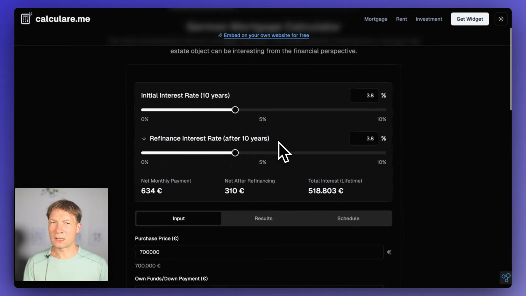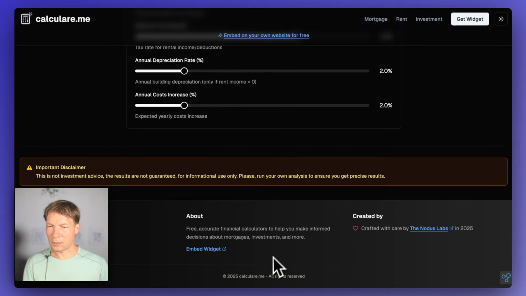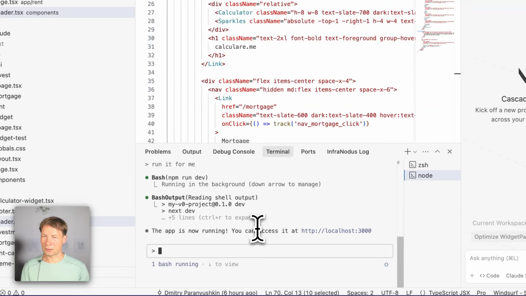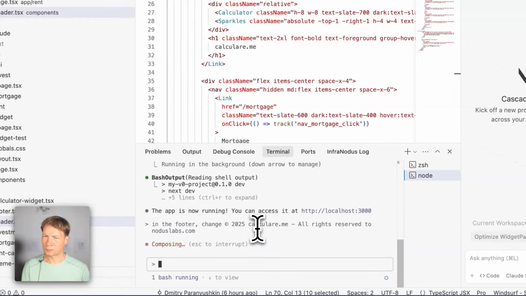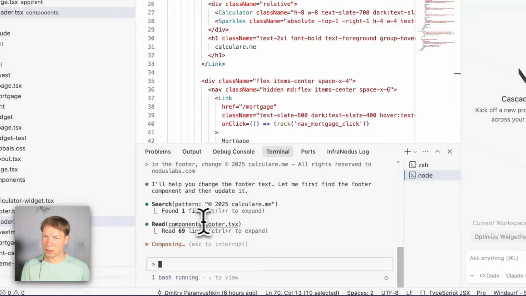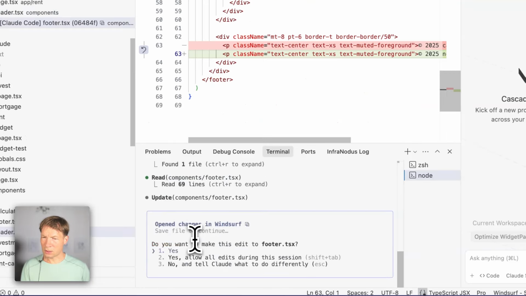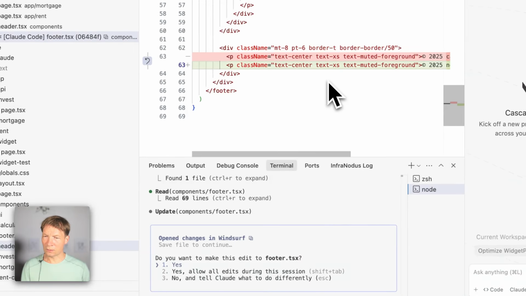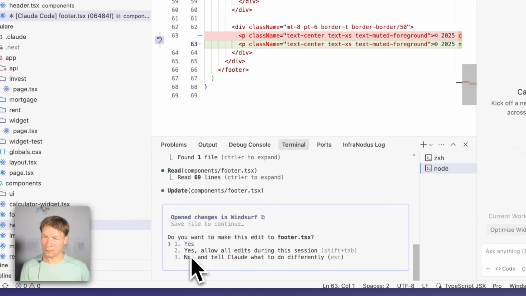Like, for instance, you can say, okay, what I want is to, for example, change this to Nodus Labs, right? So in the footer, change to noduslabs.com. Okay, so it's going to read your instruction, make the necessary change. It found what it needs to change, and then it adds this change, and then it asks you whether you want to make the edit. It shows you which edit it's going to do. You can even tell it no a little bit differently, but for example, you say yes.